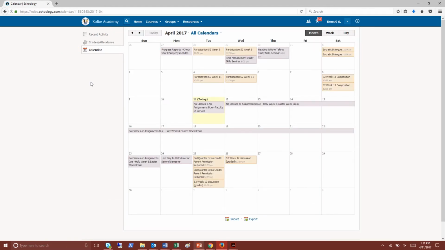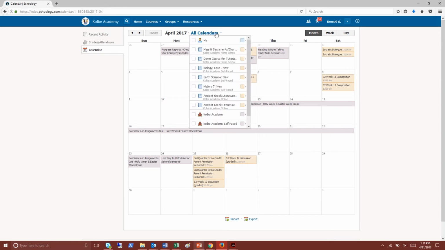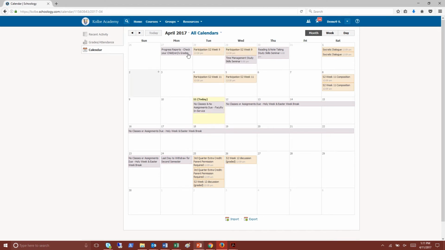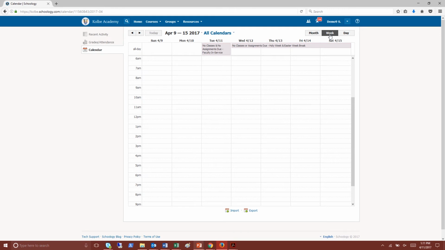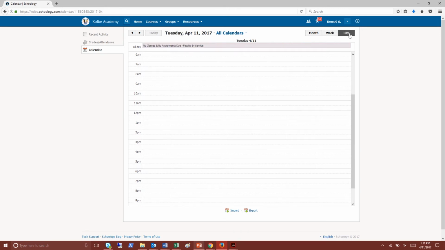This is where you can find school-wide important dates, assignment due dates, and other dates of interest. You can also toggle between different calendars, such as your personal calendars, as well as those of your Schoology courses. You can toggle through monthly, weekly, and daily calendar views.